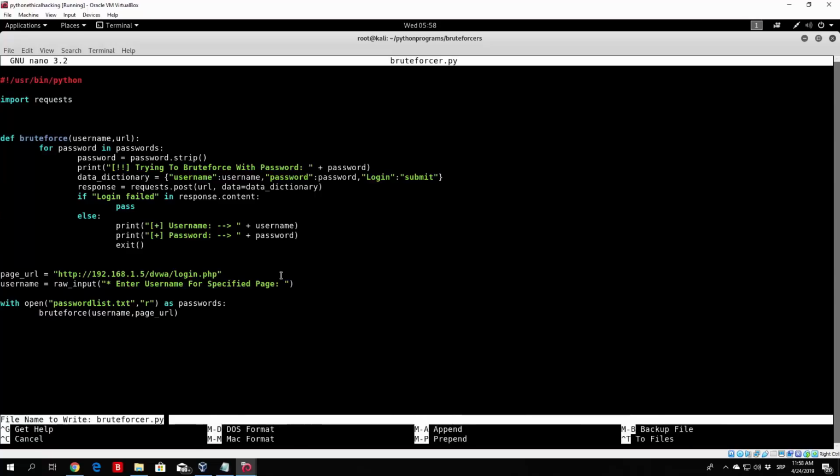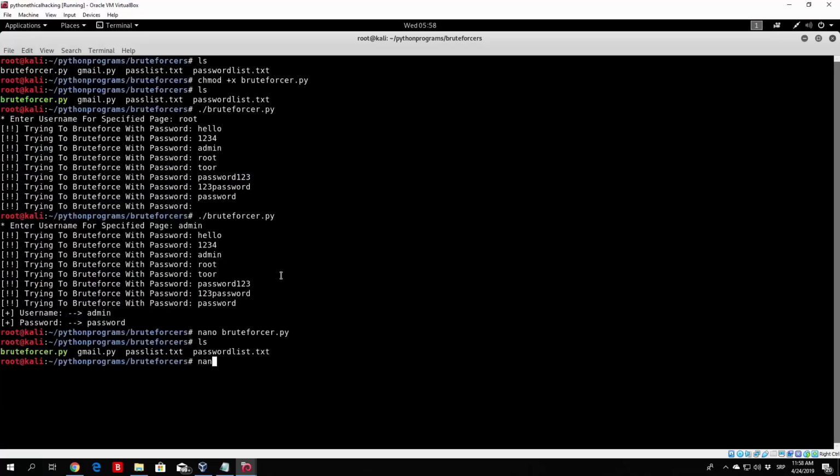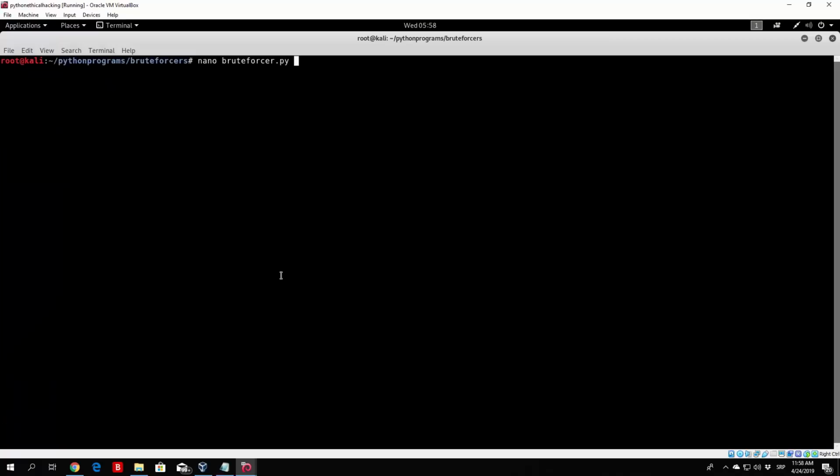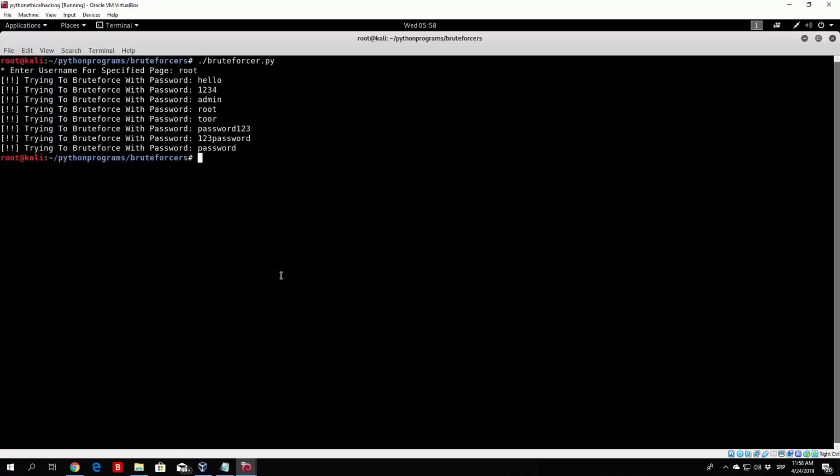Okay, I think I know what the problem is. In our password list.txt, we actually have an empty line, I believe. So let us try it once again with a wrong password. Now this is not really something important. It is rather just for it to look better. As we can see, we managed to get rid of it.